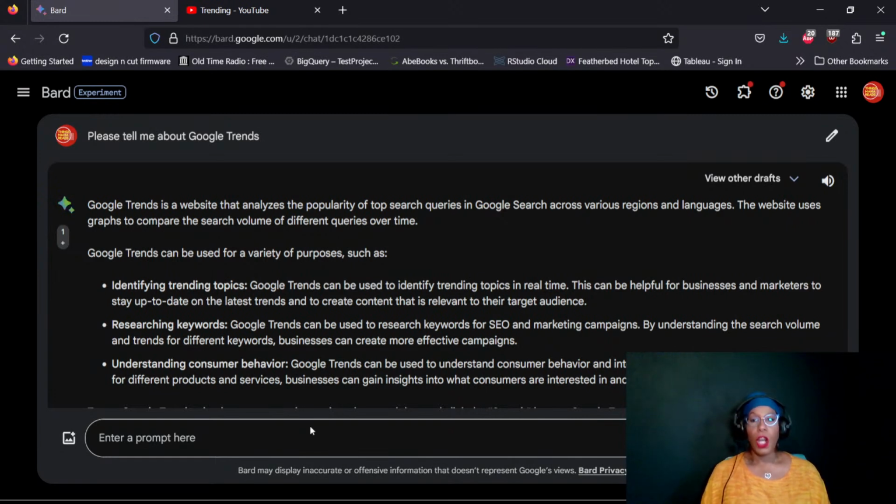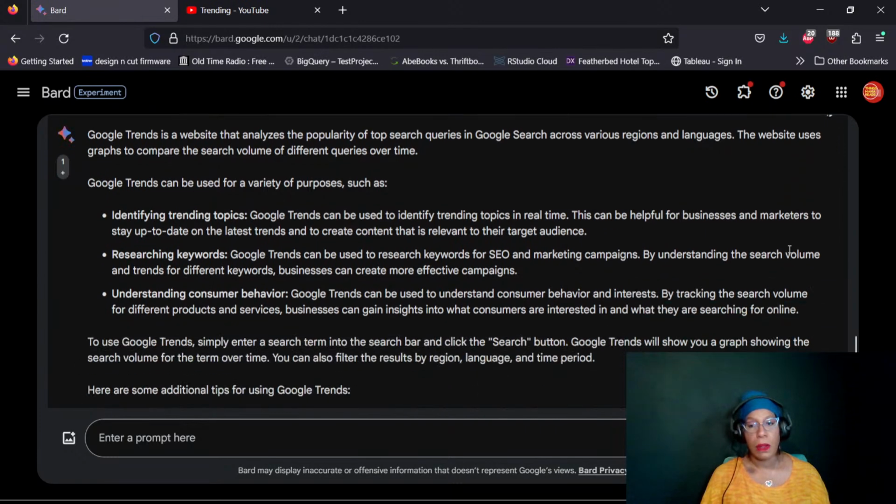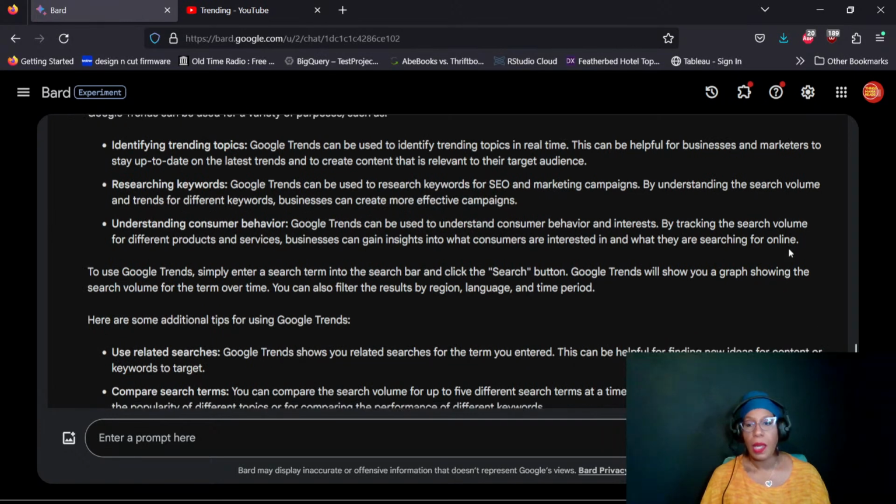Okay, here's the answer. Google Trends is a website that analyzes the popularity of top search queries in Google search across various regions and languages. The website uses graphs to compare the search volume of different queries over time. And it talks about the different ways that Google Trends can be used. Identifying trending topics, and that's the one that we're looking for. Researching keywords, as well as understanding consumer behavior.